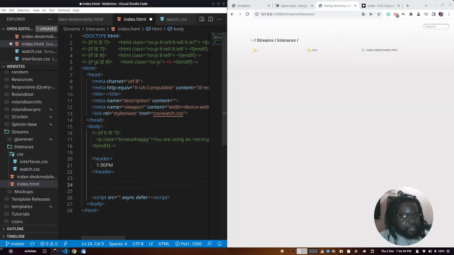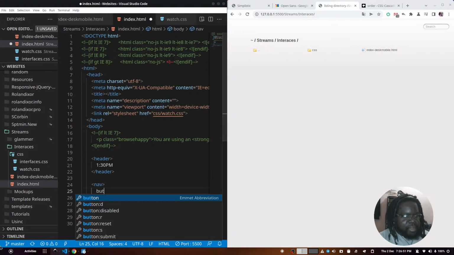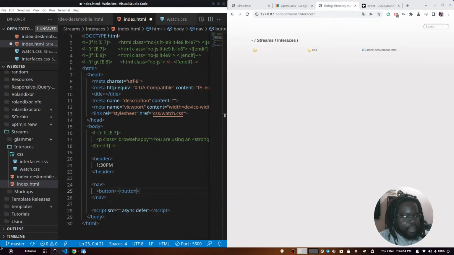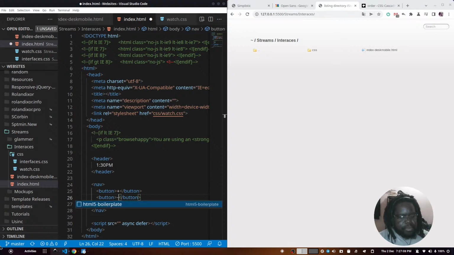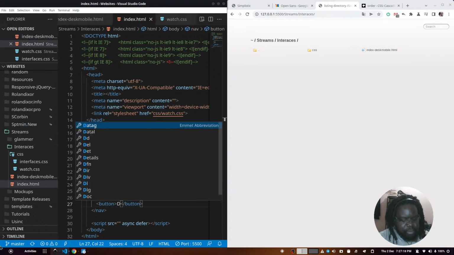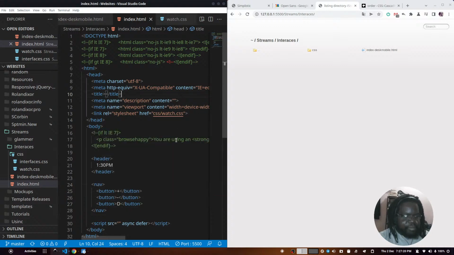Then we're gonna add a nav, and this nav can't have too many buttons, so we are going to do 3 of those buttons. And I'm just gonna put a plus, a minus, and what are we gonna put in here? How about a D? Just random. It doesn't matter what's in it. It's really about positioning these elements.